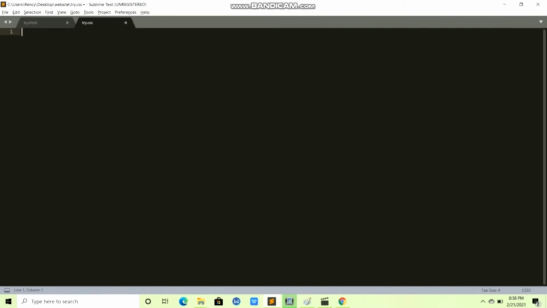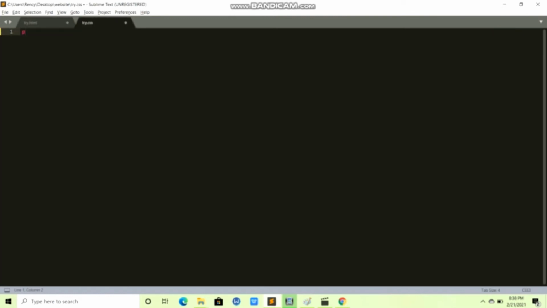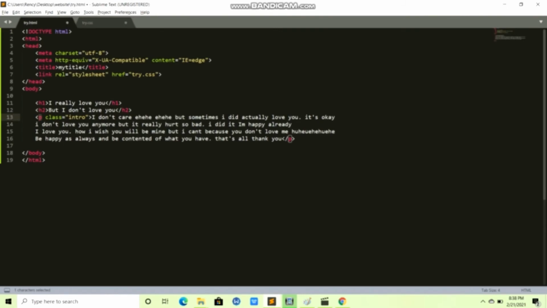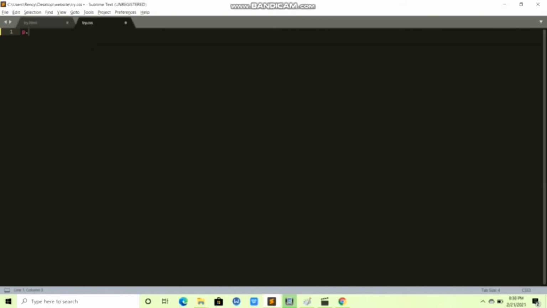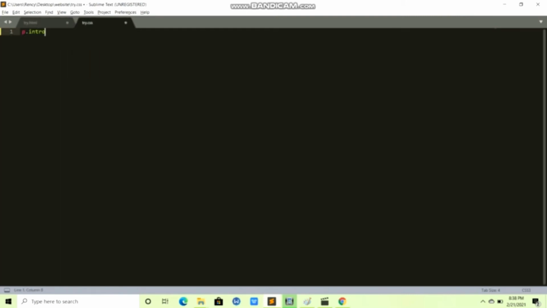Now let's call the element, which is the P. There we go, we call it already. Now let's put a dot or a period to it, since we are using a class selector. Always remember that one. And then let's put the class name, which is intro. And there you go, you already called it. So that's already good to go.